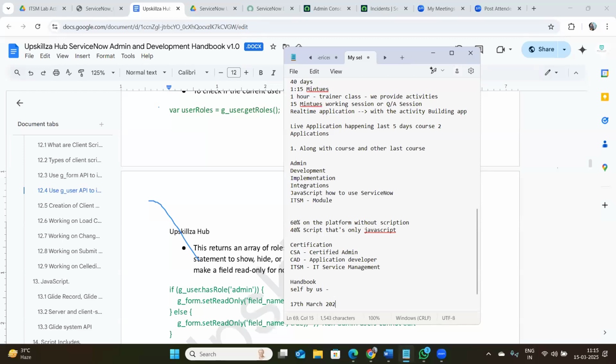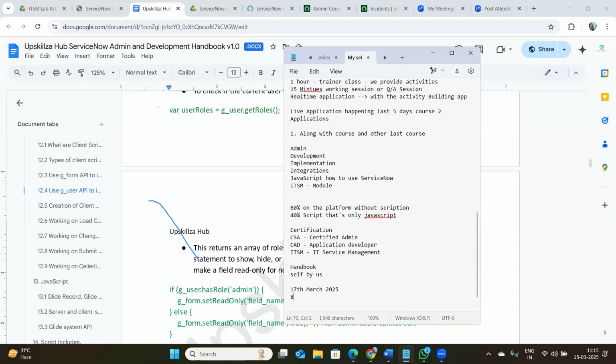The timing will be mostly morning. Basically, our timing is 8 to 9:15 a.m. We have morning and evening options, but at the moment we are giving only morning. If you want evening, just inform the person who reaches out to you. We'll check it and inform you back. So no need to worry about the timing.